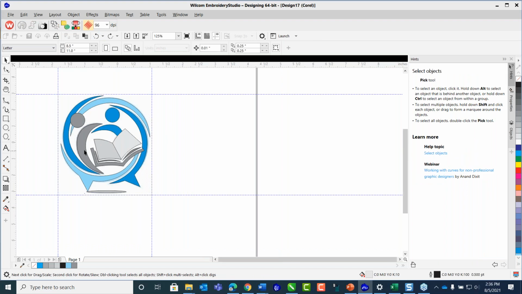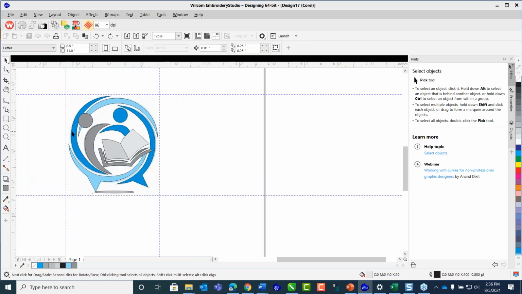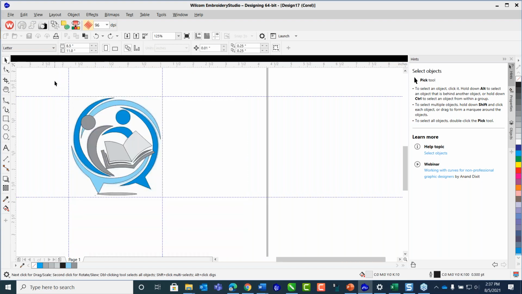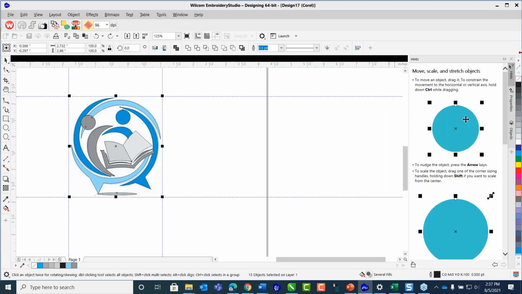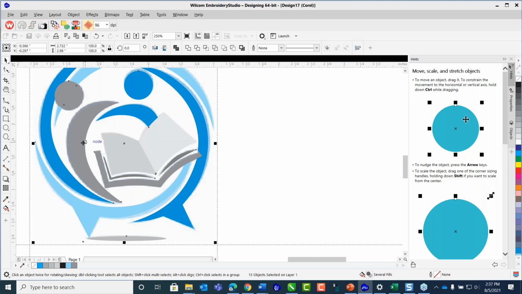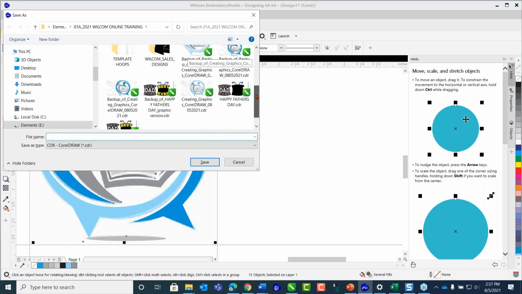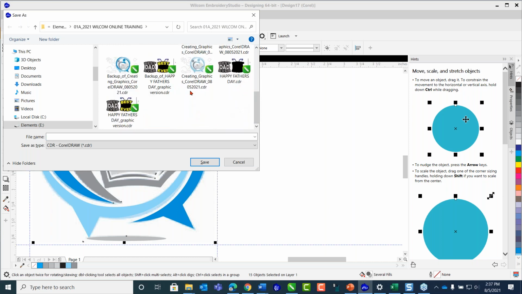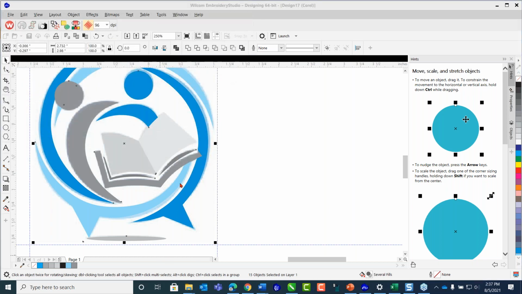Okay. So now that I have this graphic done, if I needed to, I can select everything and right click here. It eliminates all of the black outlines. Okay. All right. So at this point, I'm going to file, save as a CDR file, and save. Okay.